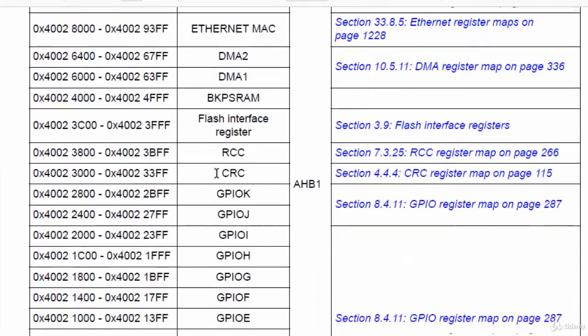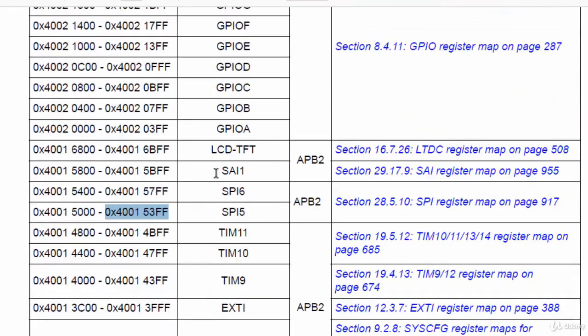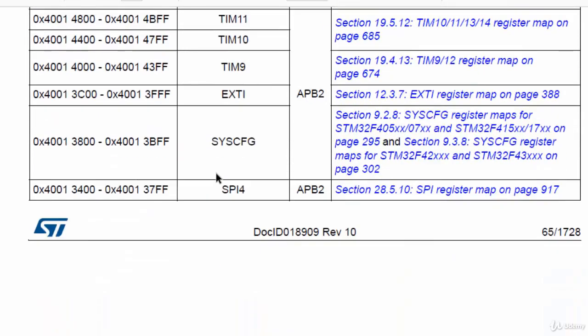Great, so I hope you understood the memory map, and now let's understand more in the next section.